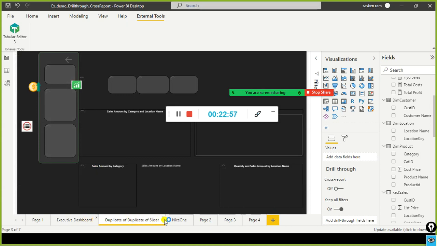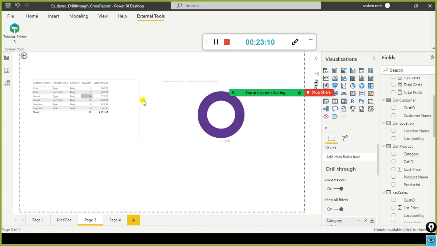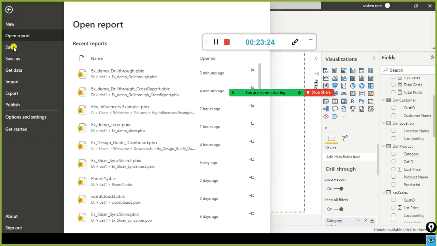I don't need this. I don't need this. This page we are going to dedicate for drill through as well as cross report. You need to enable it here. Important. See, remember this file. Okay, that's all. We are done. I just go and save it.